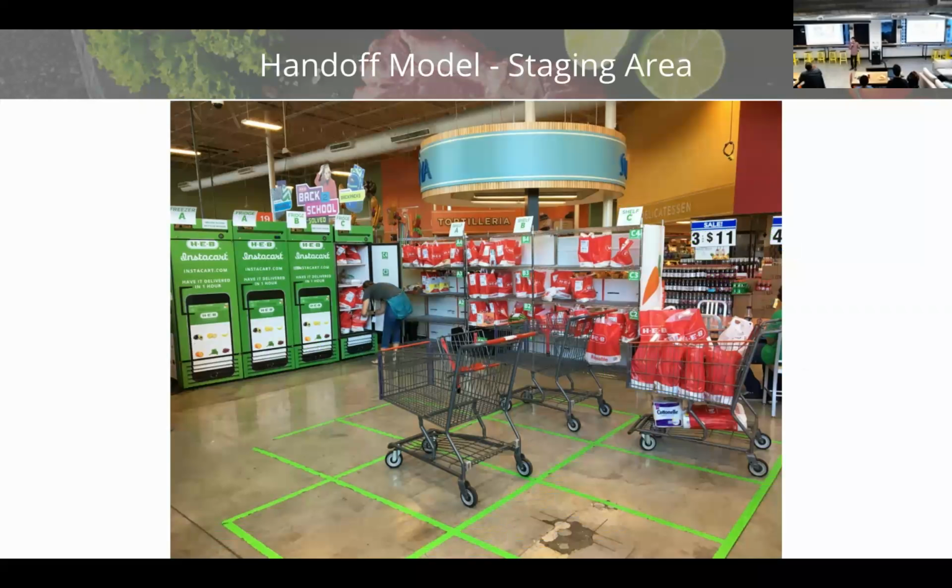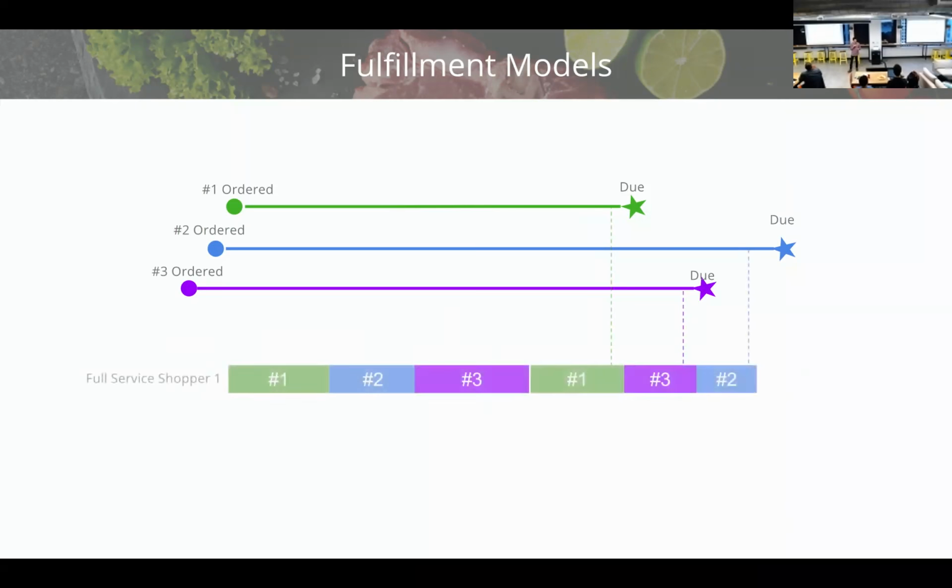By the way, this is an example of a staging area we have at a store in Austin. You can see that we have separate sections for regular bags, freezer and frozen. It's very neatly organized. In the other model, we have what we call full service shoppers. They do everything. They do picking and delivering to the customer, and they do it all sequentially. Of course, we call this the full service model.